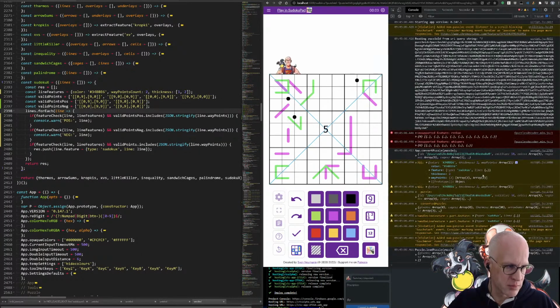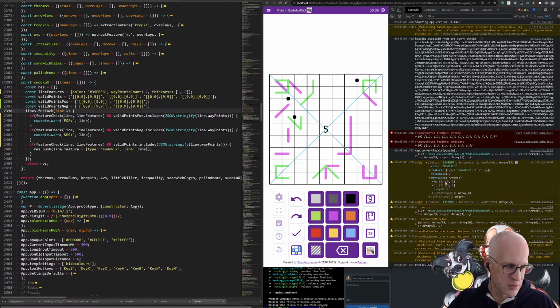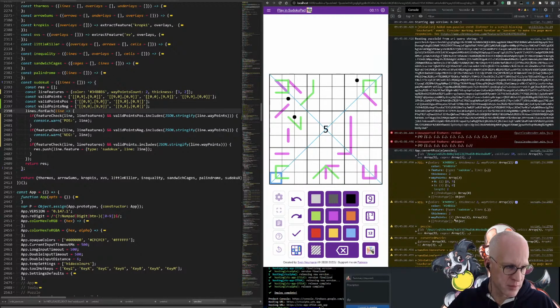Positive goes from row 0, column 9 to row 9, column 0. Okay, and negative goes from 00 to 99. Okay.